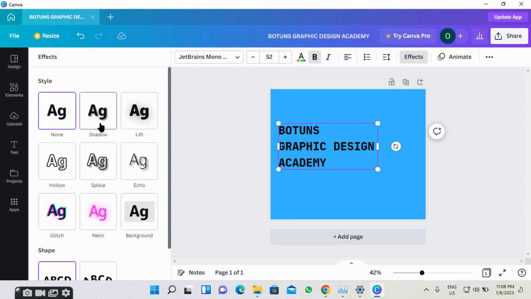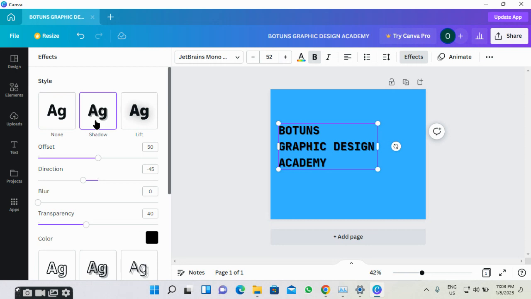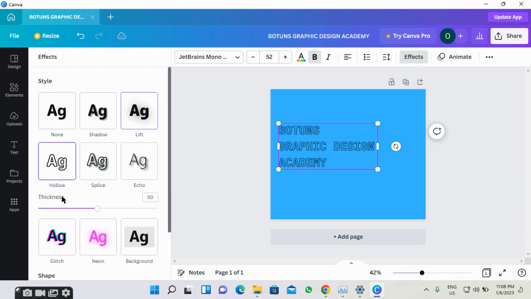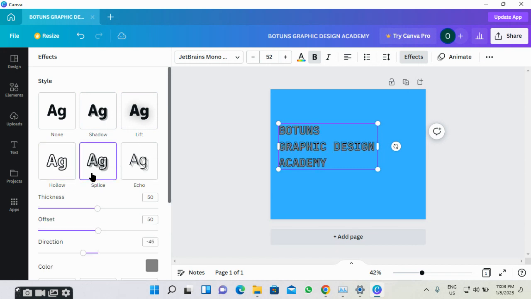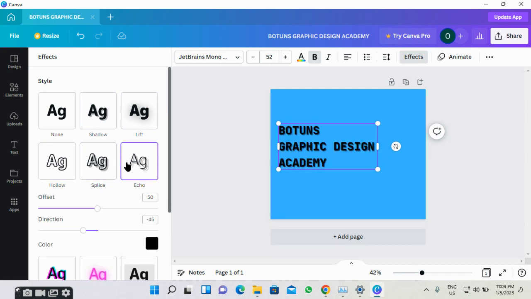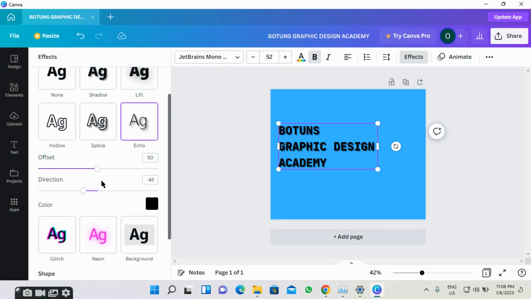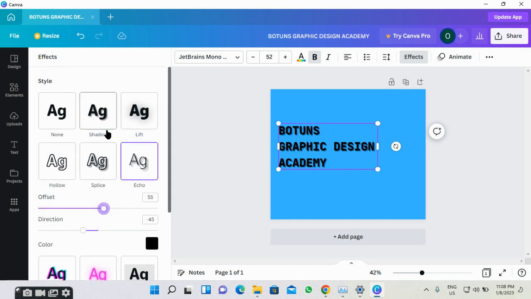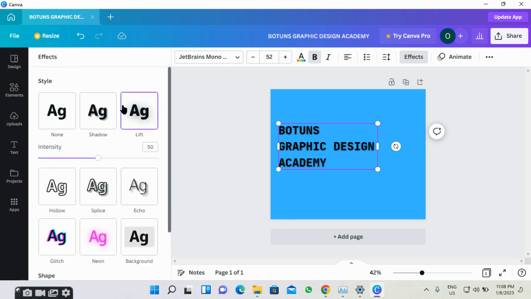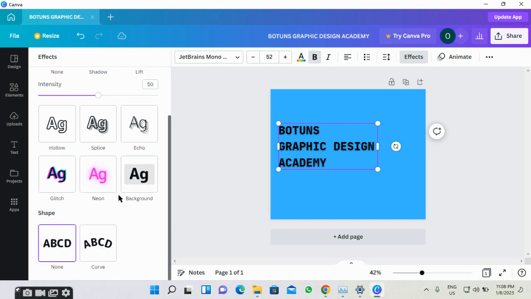You can add different types of shadow functionalities. Here, ordinary shadow, the lift shadow, the holo shadow, the splice shadow, the echo shadow, and different types of shadow. With those shadow functionalities, you can easily change it to your tastes here. You can see. So let us leave it with the lift shadow functionality.